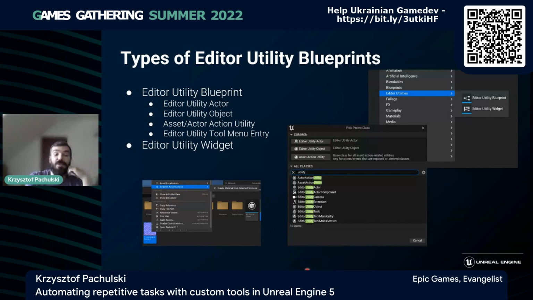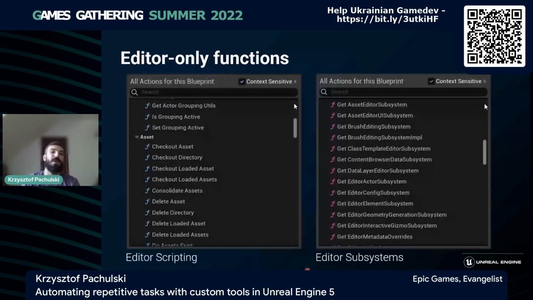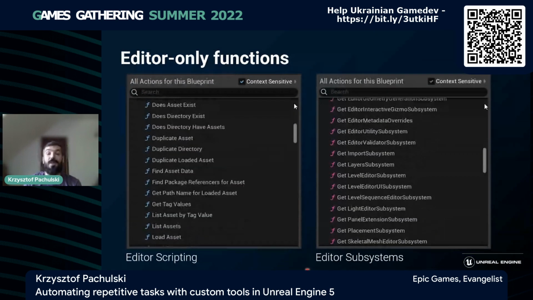So there is also editor utility widget, and this one is a separate thing that allows you to create a separate window that you can create as you would create a game widget, game UI. You can spawn it in the editor and then dock it like your world outliner or any other part of the editor windows, and have an extra window that allows you to click on buttons, maybe enter some data, and create the UI for the tool that you desire. So let's talk about those editor-only functions that I mentioned, that these allow you to use.